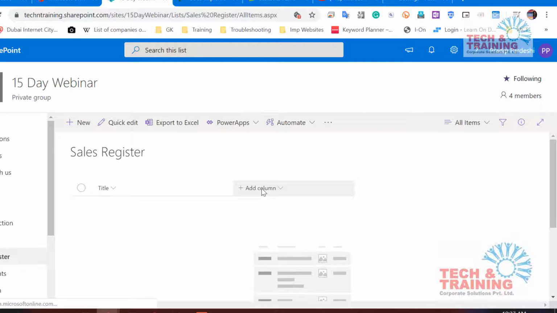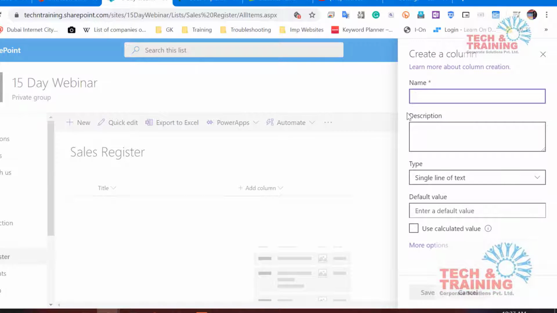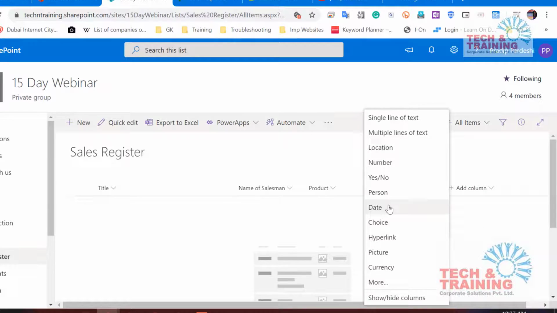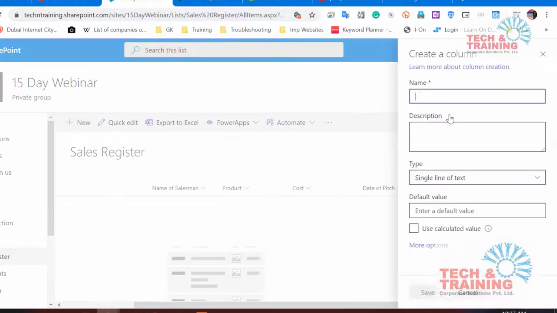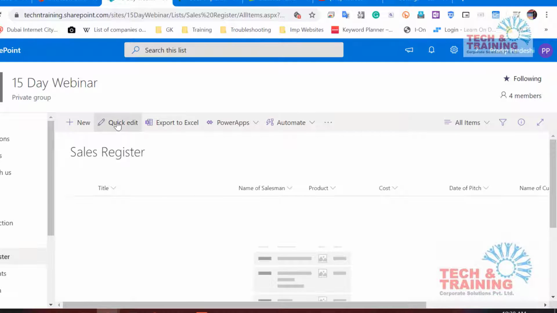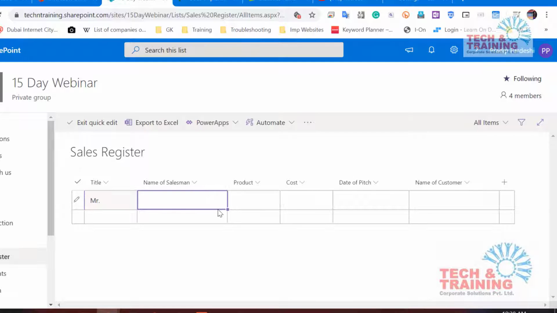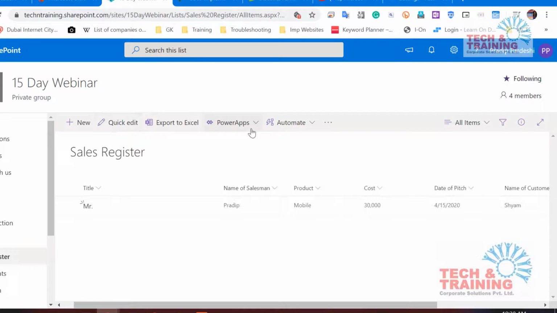Now since I'm creating the sales register, I click here and add some columns like name of salesman. And as you see, this list is ready. I can simply go ahead and click on quick edit to enter the data. So let's say Mr. Pradeep. When I'm done, I'll just click on exit quick edit.